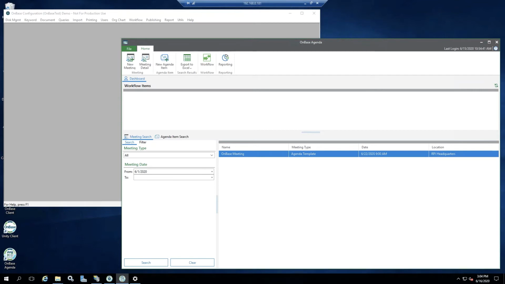The first thing you're going to want to do with OnBase Agenda is create an application pool. The second thing you're going to want to do is install the OnBase Agenda application.